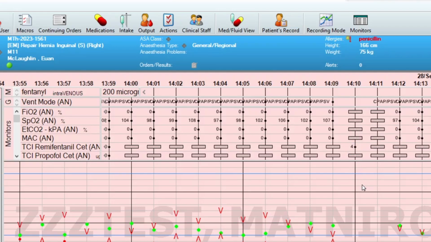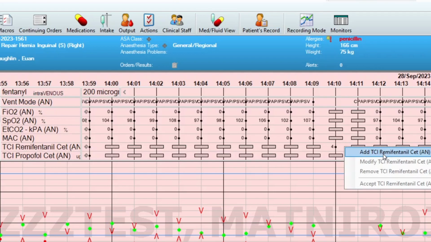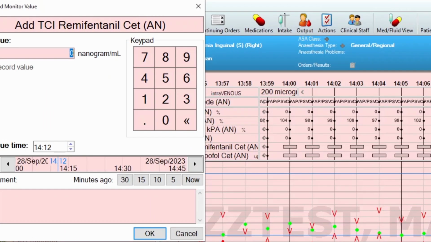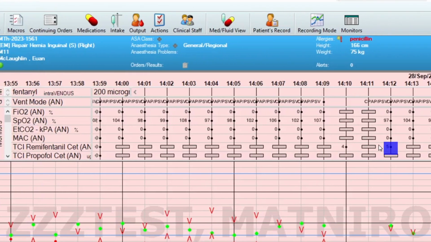If you change the rate on your pump, you can then go ahead and add that along your grid. So further down the chart, I'm going to right click and click add. Let's say change the rate. And you'll notice that rate now appears.